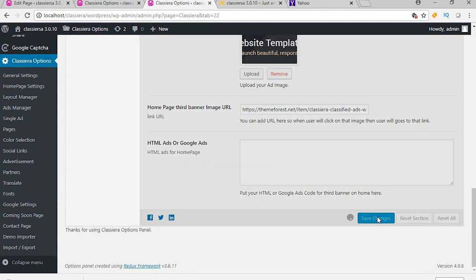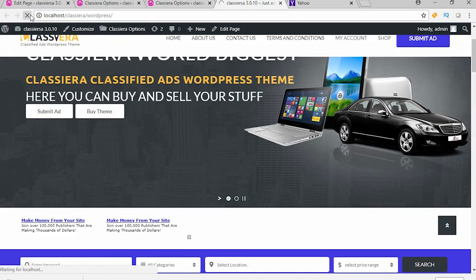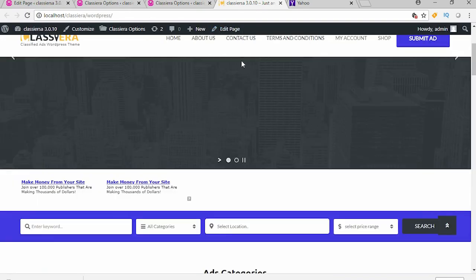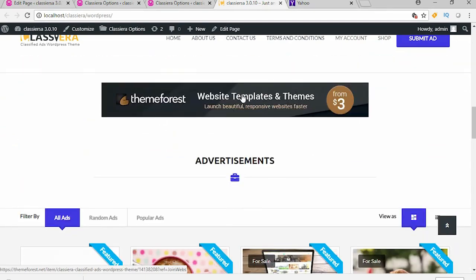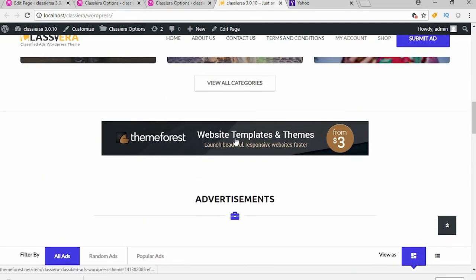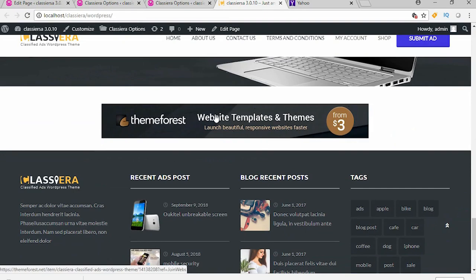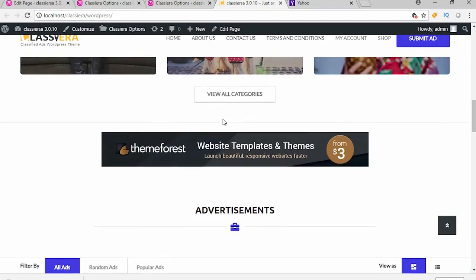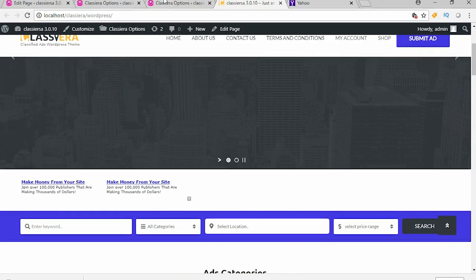So when I say save and go back and review, so here is the HTML code. Here is the second advertisement, which is the banner image, which is the image, and here is the third, which is also an image. Now I'm so curious, I want to find out, can I align this in the center? Let me go try something.